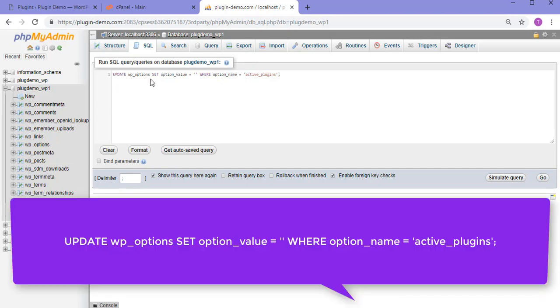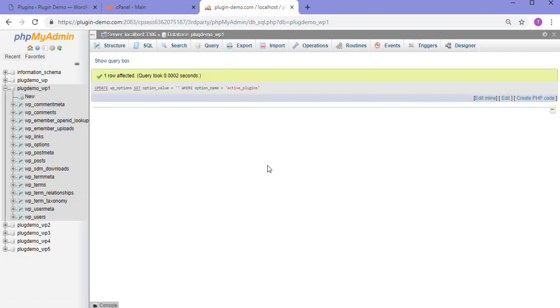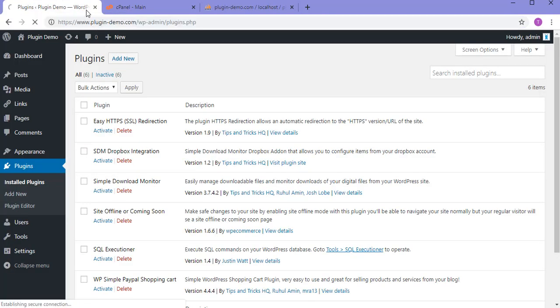Update wp_options set option_value equals where option_name equals active_plugins. So I'll click the go button and we can see that that has now taken effect. And if I went back to my plugins demo, I've refreshed, I can see that all 6 are now inactive.